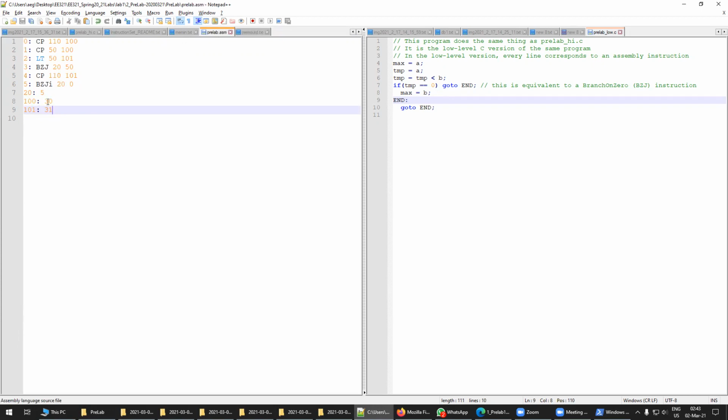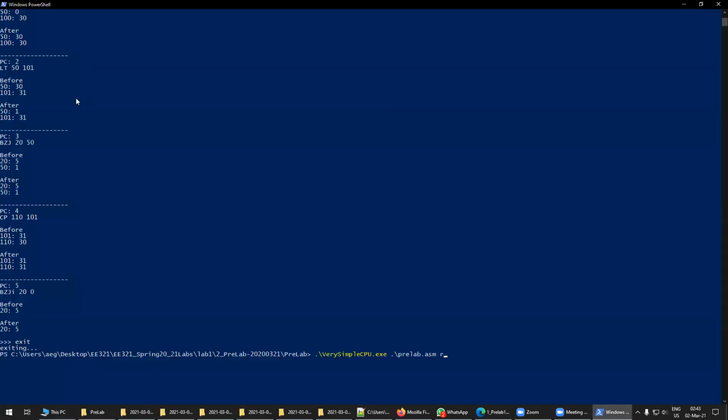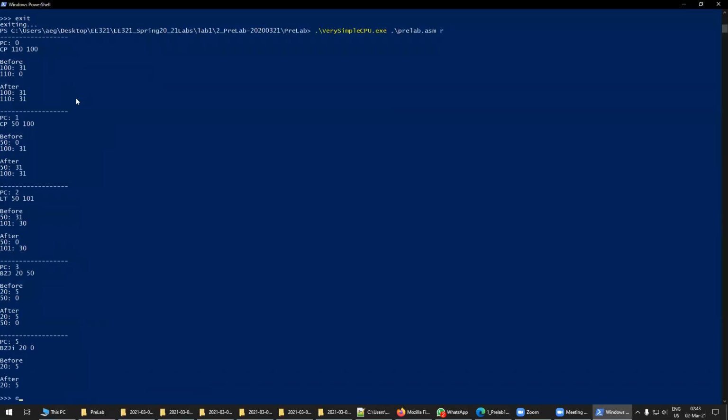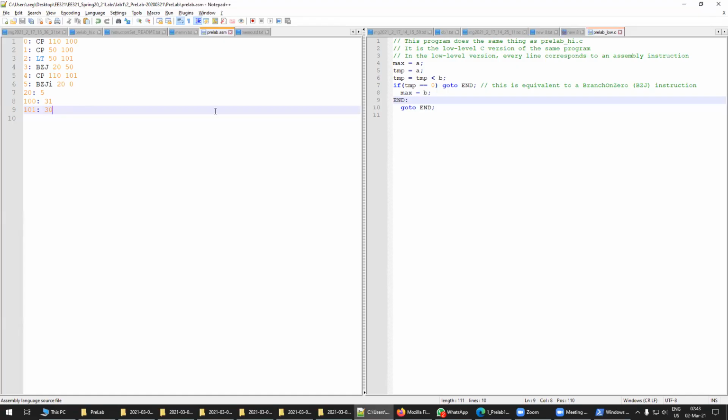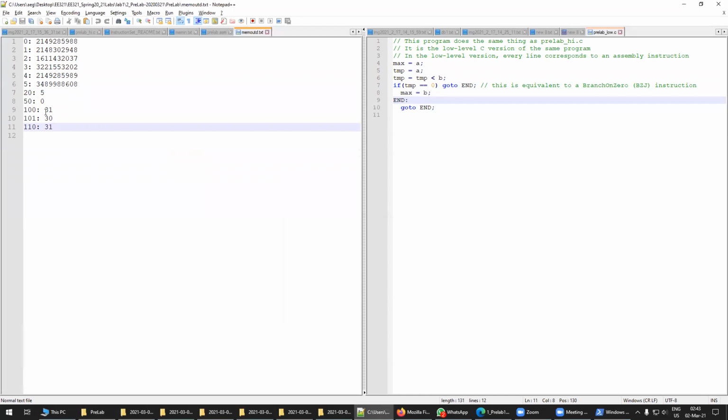Let's change the code. Let's switch the numbers and let's save it. Let's try this version. Okay, reload it. Yes, still 31. We switched the numbers and it still copies the correct value to 110. This means our program is working.